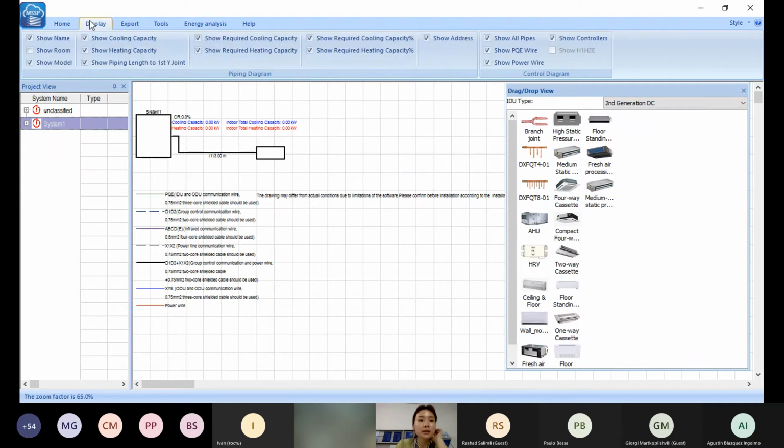Okay. And display, because there is so much information listed on the working interface, you can choose to hide the information that you don't want to see. Just click or cancel it.